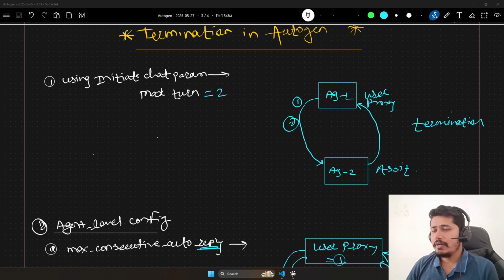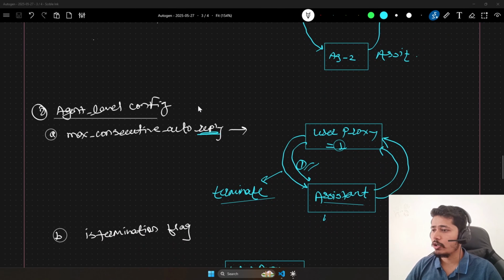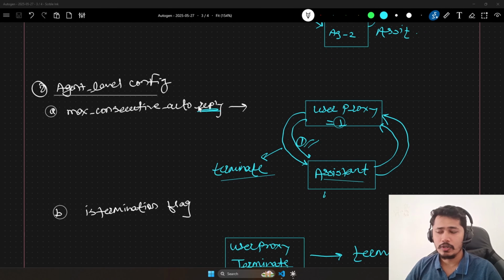So in the last session, we understood the importance of terminating the agent chat in a multi-agent framework. And we studied the different ways of terminating the chat in AutoGen. We started with the initiate chat parameter option, where we controlled the termination with the max turn parameter. Then at agent level configuration, we studied max consecutive auto reply and is termination flag. So we have understood these methods.